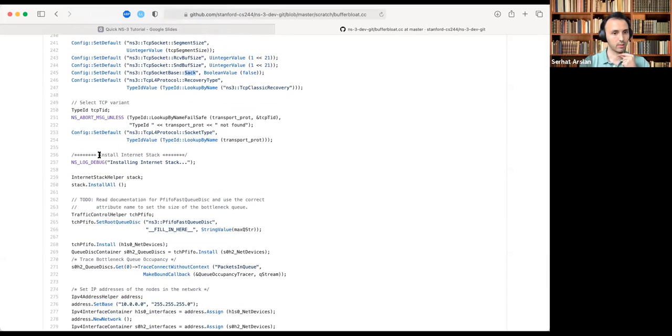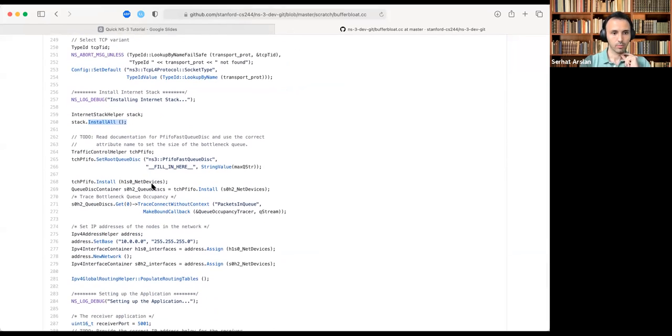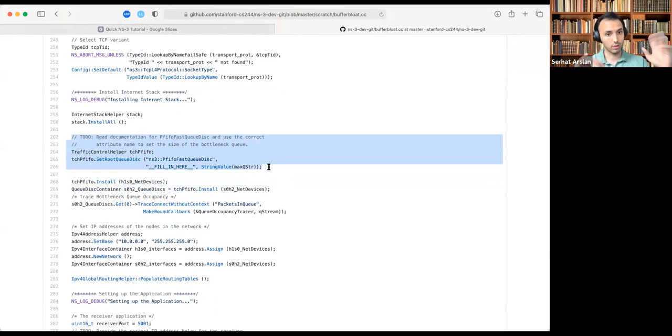And then once the defaults are ready, I will install the internet stack, which is a very basic function, install all. So here is the point where I create this artificial bottleneck buffer I mentioned, which is basically a queue disc. And then we are going to be setting its size accordingly. And then once the default queue size is set, we will install it on some net devices.